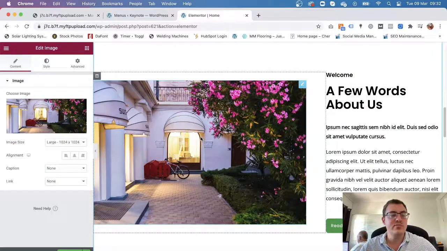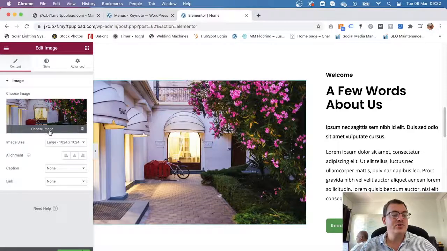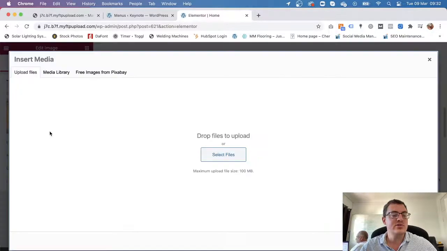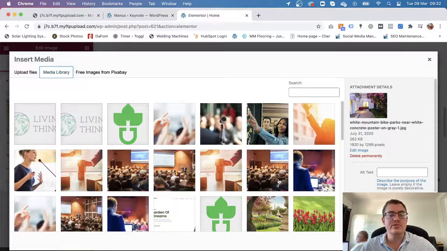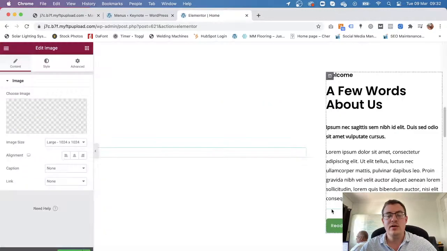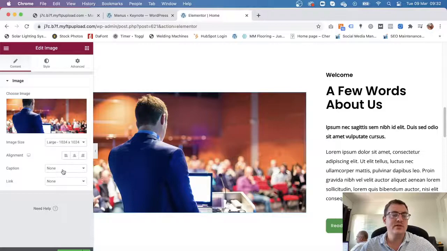Okay, so here's an image. I can update the image here. Choose image. I can either get one from my Mac or PC, or I can go here under media library. This is all the existing images. So let me say I want to change to that one. Insert image. There we go. I've updated the image there.